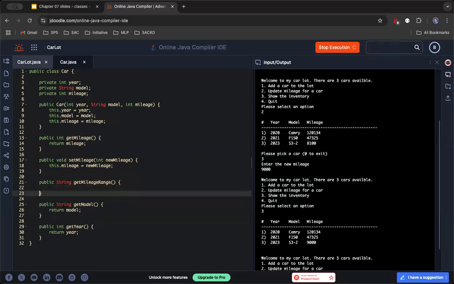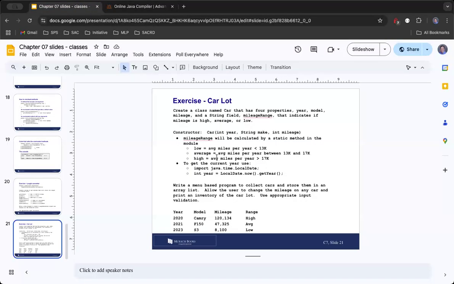Blocks open. So now this will be just an if statement. So we're going to say if mileage. Well, first we need to figure out what the year is, right? Because the logic says its average miles per year is less than 13K, then it's low. So the first thing we need to do is figure out how old the car is, and we're going to do that using the same LocalDate.now.